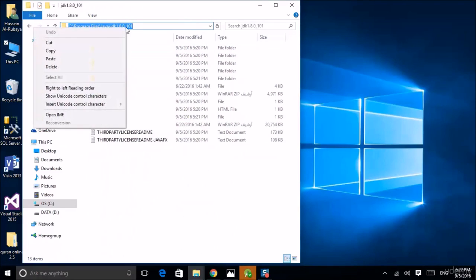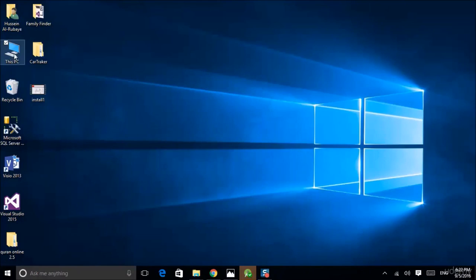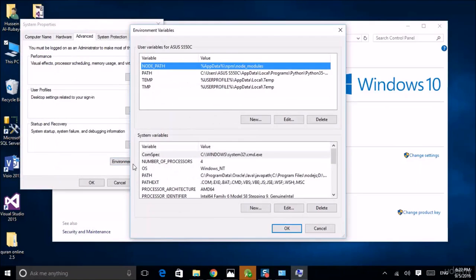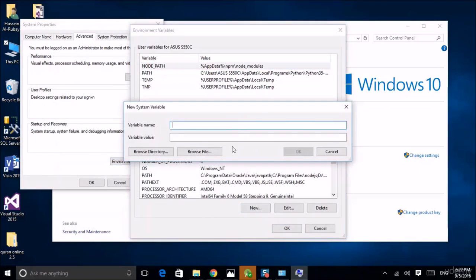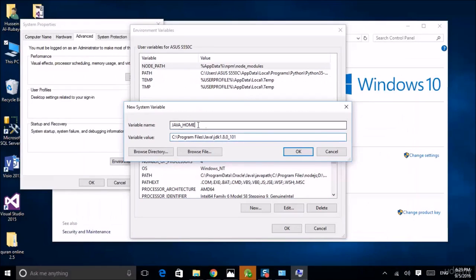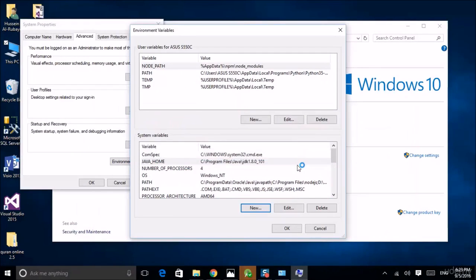Just take this path, copy it, then go here in My Computer, properties, then advanced system settings, environment variables. Here click add new, then name the new variable JAVA_HOME. Make sure everything is capital and there is an underscore between the two names, because this is what Android Studio says. If you go to Android Studio, they say add a new variable, name it JAVA_HOME. So make sure you have the same name. Just click OK. You will see JAVA_HOME here. Then everything is good.